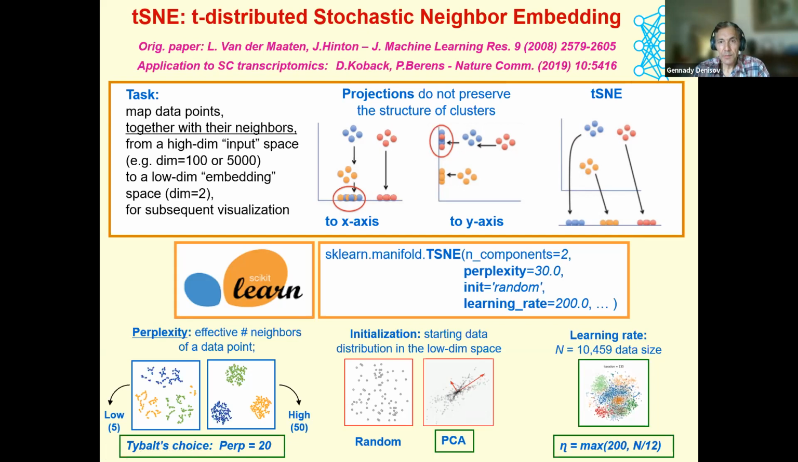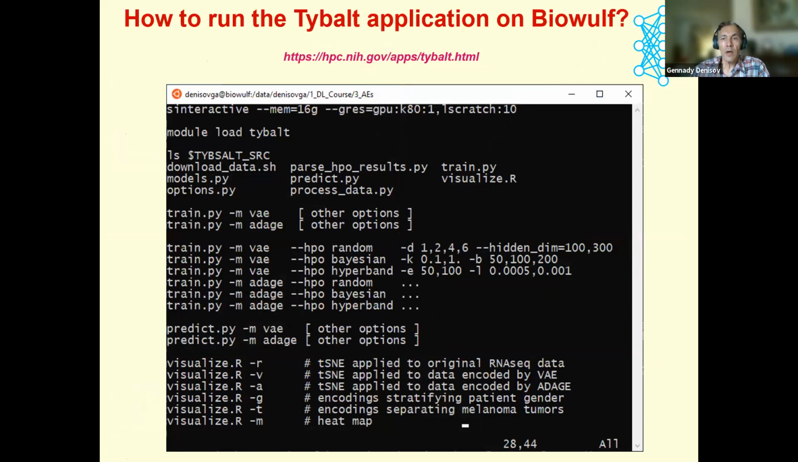Looks like it's clear. So let me proceed to the next one, the slide before the last, which shows how you can run T-Bolt on BioWolf. You show it using an interactive session. You can allocate an interactive session with, say, a GPU. Then I load the model T-Belt. Then if you list the T-Belt SARP environment variable, it points to the bin directory of the code.